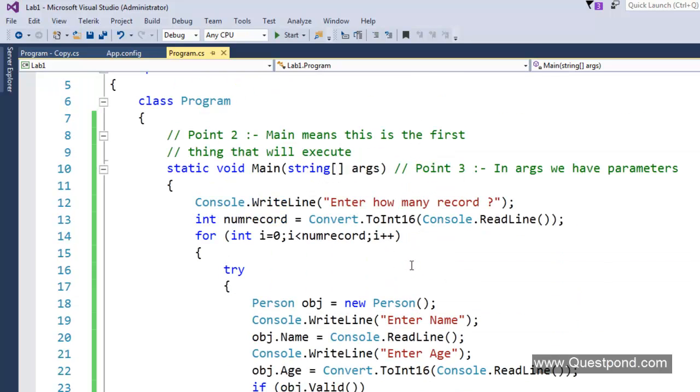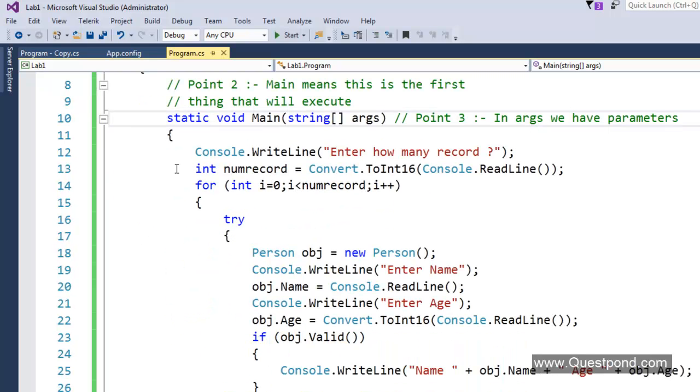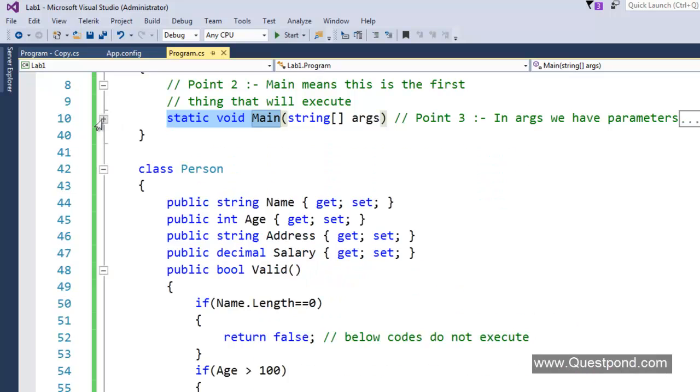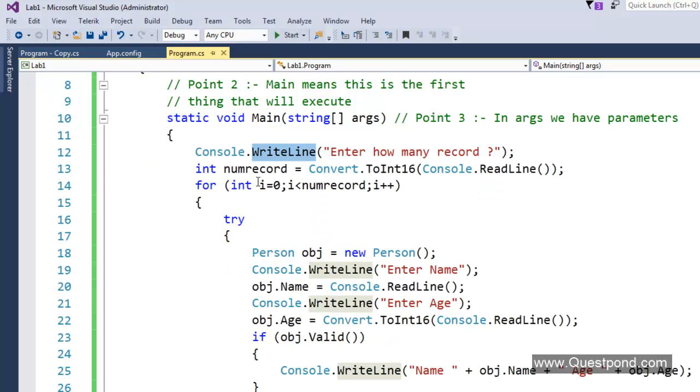Also, I would like to talk about 2 concepts here, or I'll say I would like to introduce 2 vocabularies over here. One is a method and the other one is a function. Now a method, as I've said previously, has a group of C# code. You can see that this static void main is a method, right? And it has code inside it. Okay.